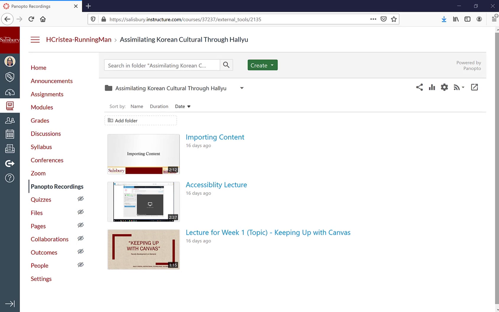If you want to allow students to record Panopto videos, you will have to create a course assignments folder in Panopto for students to record or upload their videos into. To create a course assignments folder, make sure you are in your Panopto recordings folder in your course.